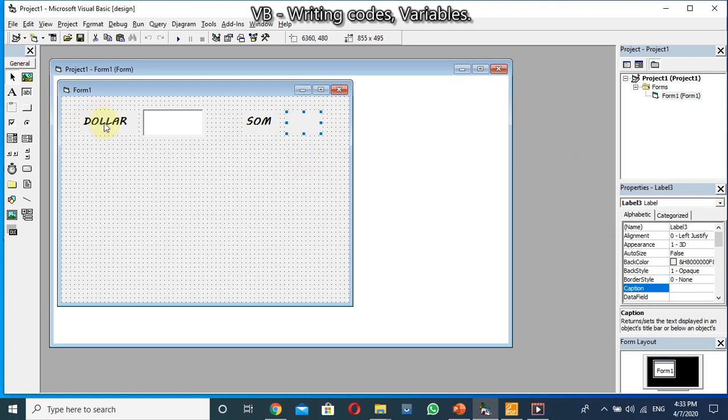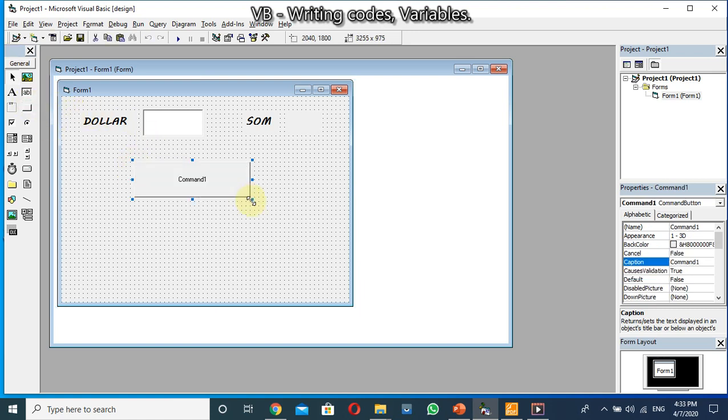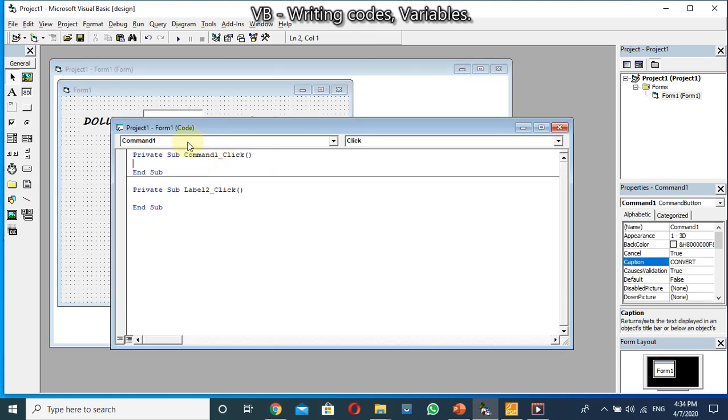So we have three labels: label 1, label 2, and label 3. Label 1 shows the dollar, label 2 shows sum. It will not change, it's just information. And label 3 is used to show the value of sum. And we need another button. So let's name it as convert. Here we go.